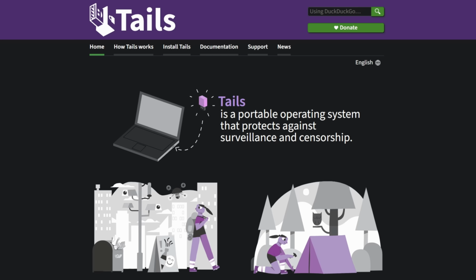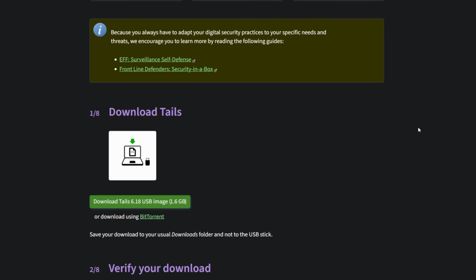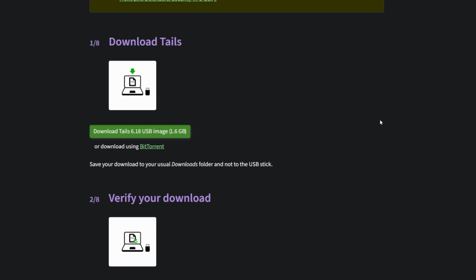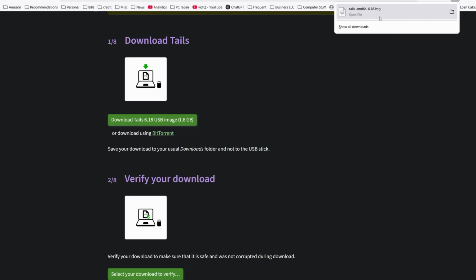The next thing I want to do from the Tails website is click on Install Tails up at the top. In this case, you're going to choose your operating system, either Windows, Mac, or Linux. I'm going to choose Windows. Then I'm going to scroll all the way down to the page where I can click on Download Tails USB image right here. The file is pretty large, about 1.6 gigabytes, so just go ahead and click on that. At this point, you're just going to want to save it to your download folder. Okay, and you can see here that the file has completed.